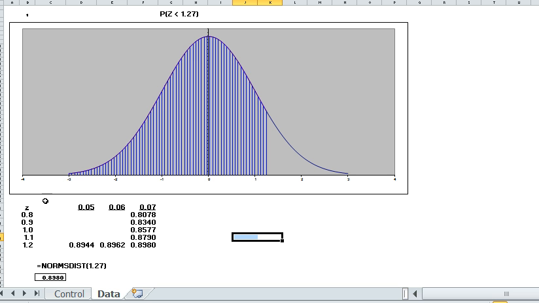The first column to the left contains z-values to 1 decimal place, and the top row contains the second decimal place of those z-values. So corresponding to z equals 1.27, we go down till we get to the 1.2, across till we get to the 0.07, and then where the 1.2 and the 0.07 meet, which is 0.8980, that is the probability that z is less than 1.27. And that's how you would do that with the normal table.